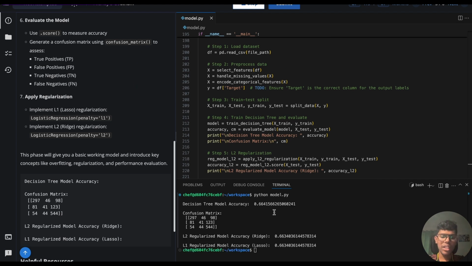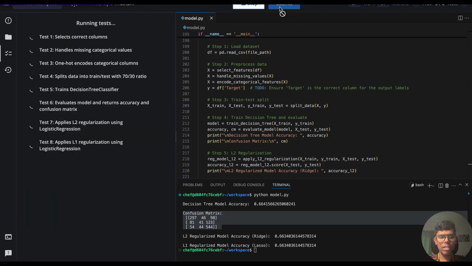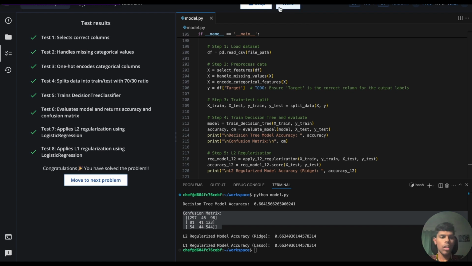So the decision tree accuracy is 0.66, the ridge model accuracy is 0.6634, and the lasso regularization accuracy is 0.66634. You can observe that both are almost the same, and slightly better than the decision tree. I have the confusion matrix as well. I can submit this. Let me check. We have cleared the problem successfully.